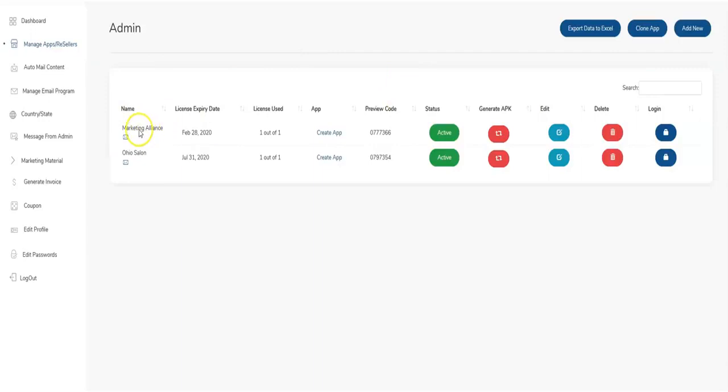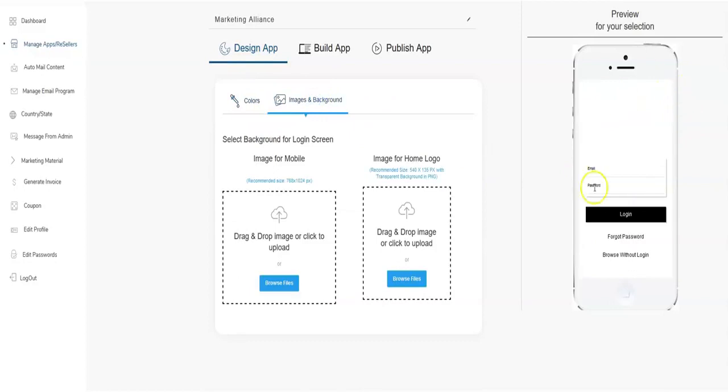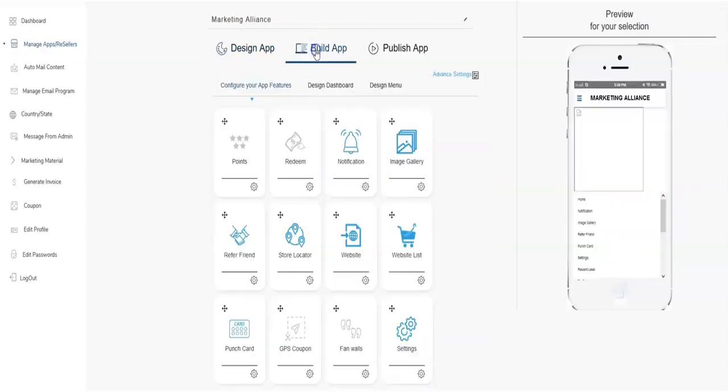So we have now created the app at the top here. You see the create app link right here. If we click on that, you will see the areas where you can customize the color schemes, the images and background. So the login screen, you can put a custom image there. All the image sizes are mentioned here, and the types of image, if it's PNG or JPEG, would be mentioned there. You can configure the features.